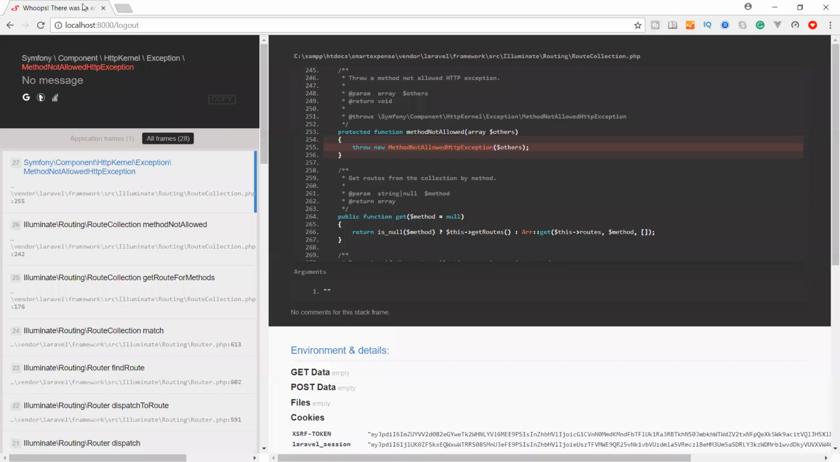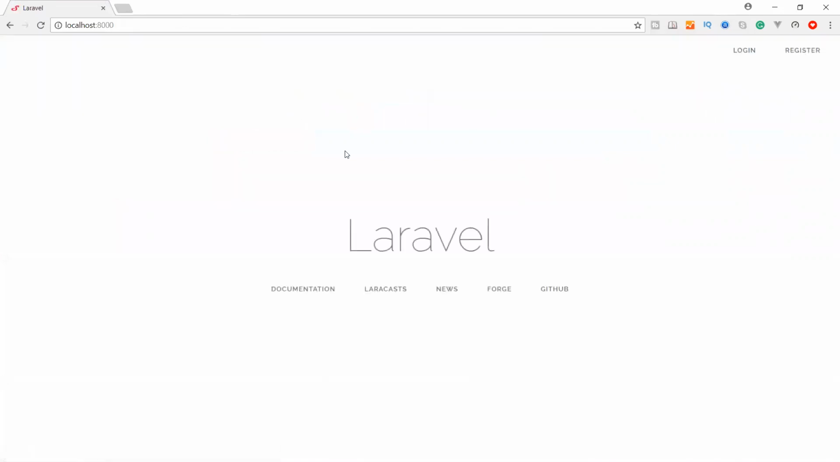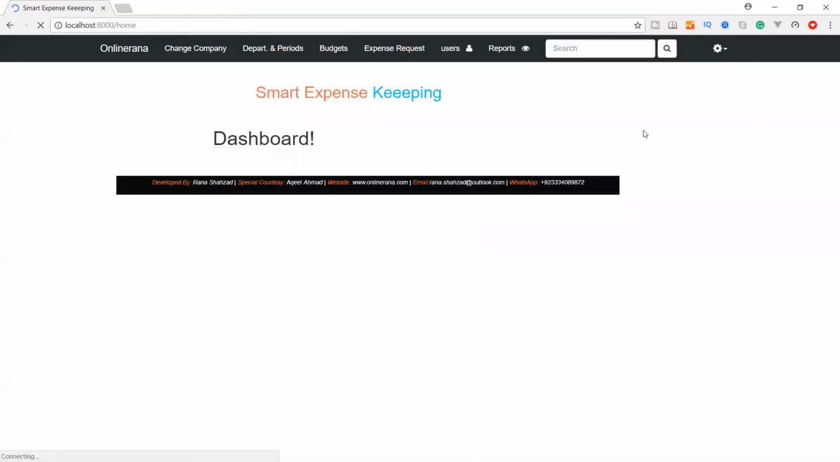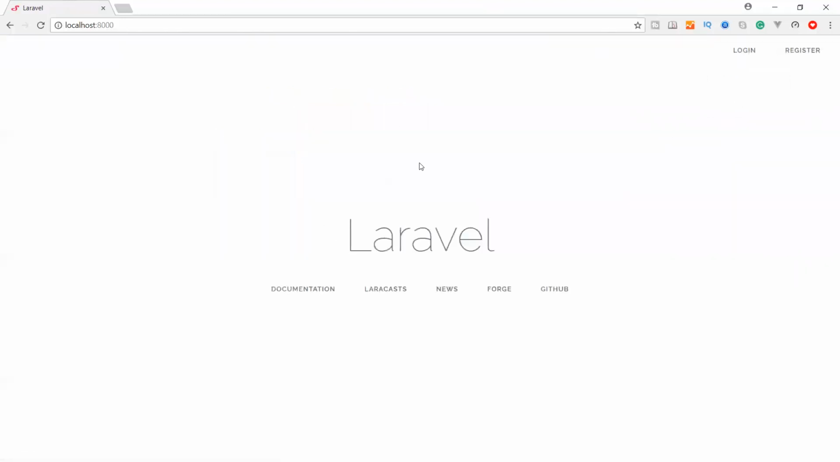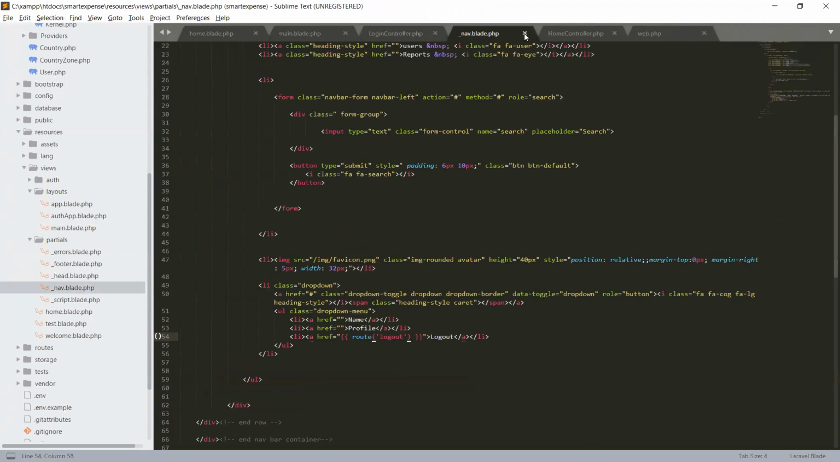Okay, let's come back, refresh, and go to logout. The application will log out and it will redirect to our login page. So log in one more time and see, we will log out. Okay, now login and logout are completed, and the navbar.